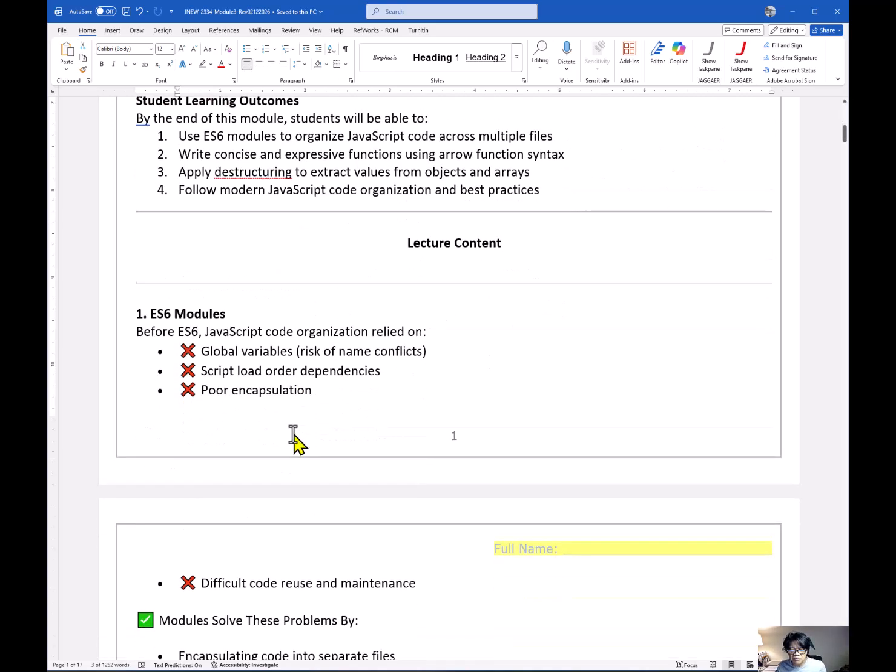So what happened before ES6 modules? Before ES6, JavaScript organization relied on global variables. There are global variables and local variables, right? A lot of times things are declared global so that you can call and reuse them. That's the key thing: reuse your variables, your code, your functions, your arrows. These are good practices we want to use. But there are some limitations if you call things in global variables, such as the risk of name conflicts. Instead of calling balance 1, balance 2, it gets very messy.